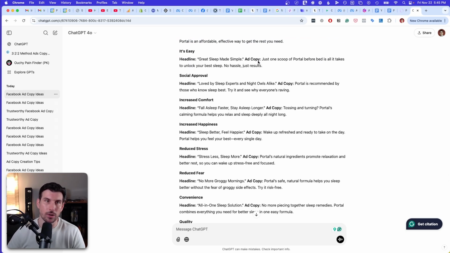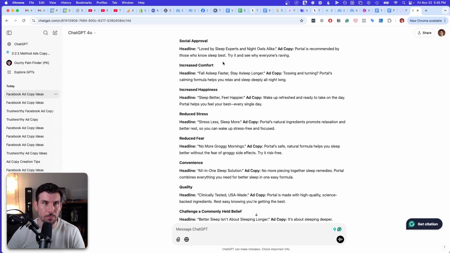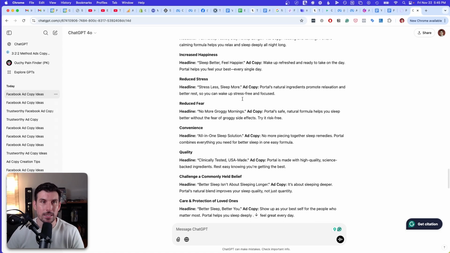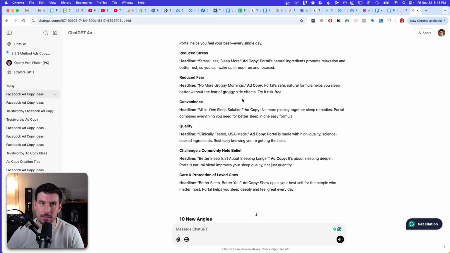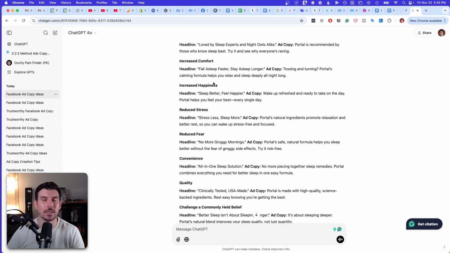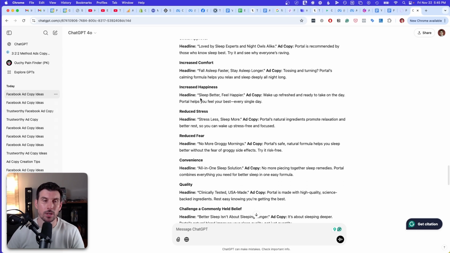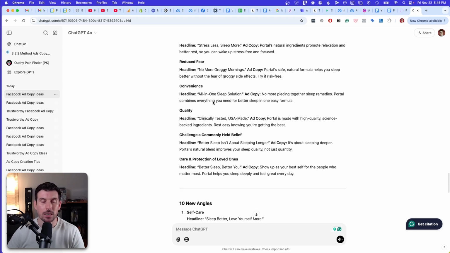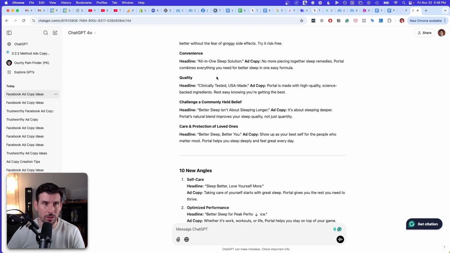It's easy, so great sleep made simple. Social approval, loved by sleep experts and night owls alike. That's good. Increased comfort, increased happiness, reduced stress. These are things that everyone wants, right? It doesn't matter what your product is, what your service is. Everyone wants to be more comfortable, more happy, less stressful, they don't want to be fearing things. We have convenience. Everyone loves convenience, quality.